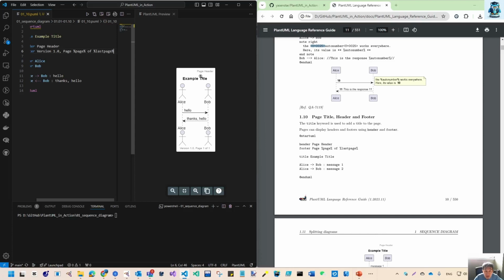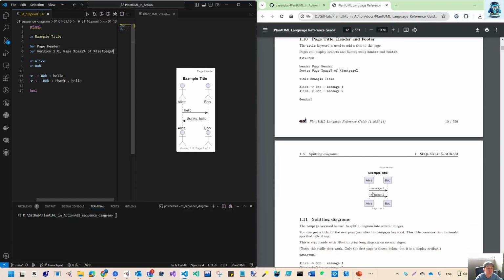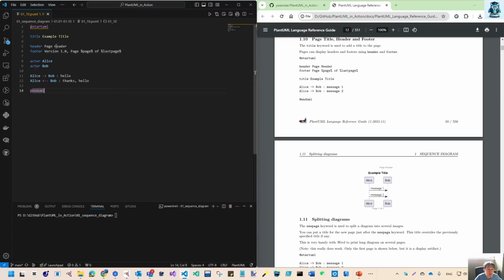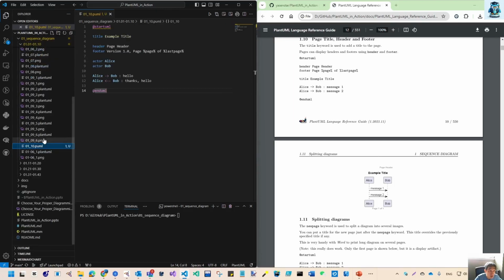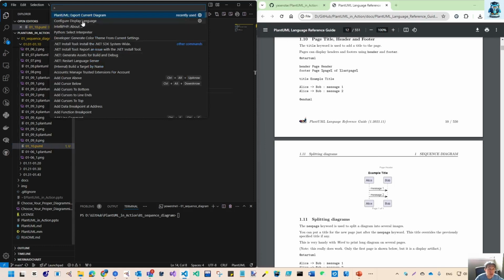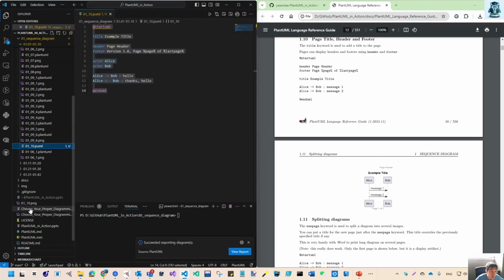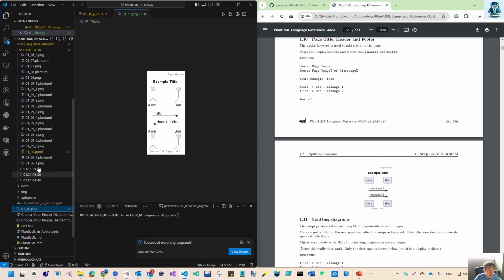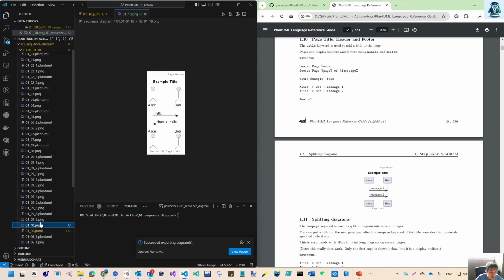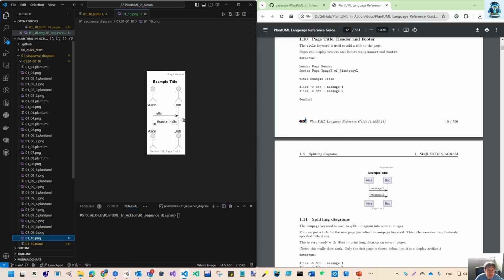So now you can see the effect: the title is just above your diagram, the header is here, and the footer is here. That makes your diagram more professional. Again, once we have this, let's go back to here. We now have a different extension, but if you use Control Shift P, it is still recognized by the extension. Then I just press return, and it generates this PNG file. Now I will put this file here. That is our last sample within this 0101 to 0110 group.